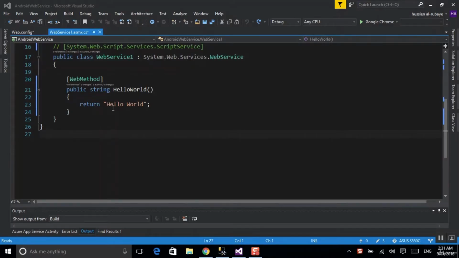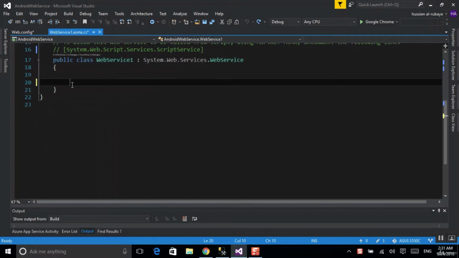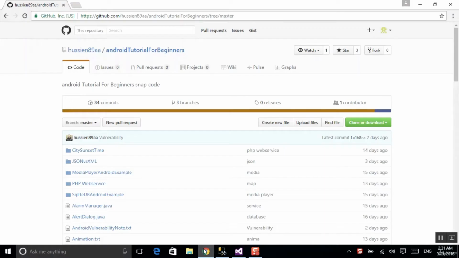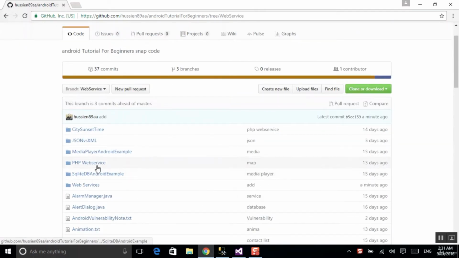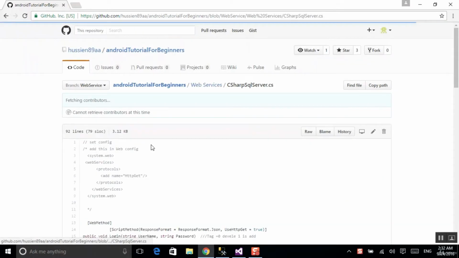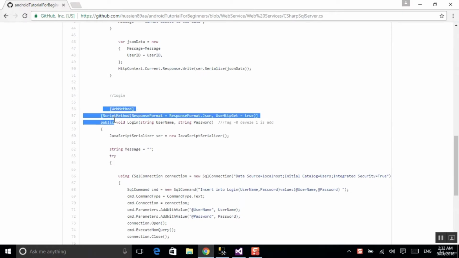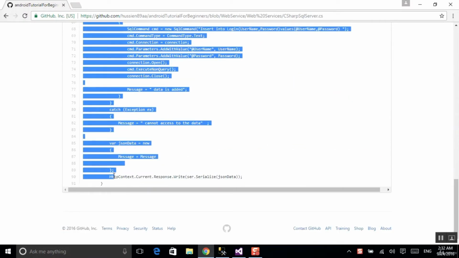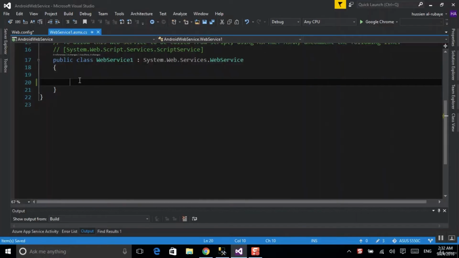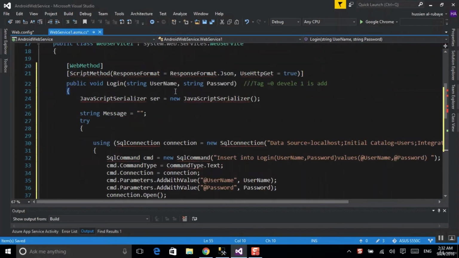Now let's start building a simple web service. Let me clear everything and try to implement a web service. I already have a web service in my Android tutorial. So if you go to the Android tutorial, make sure you go to branch and select web service. And under web service, you will see a part here for web service. Click on it, then click on C# SQL. Go down and select from line number 56 to the end. Copy this code and write it here. This is not too much work.